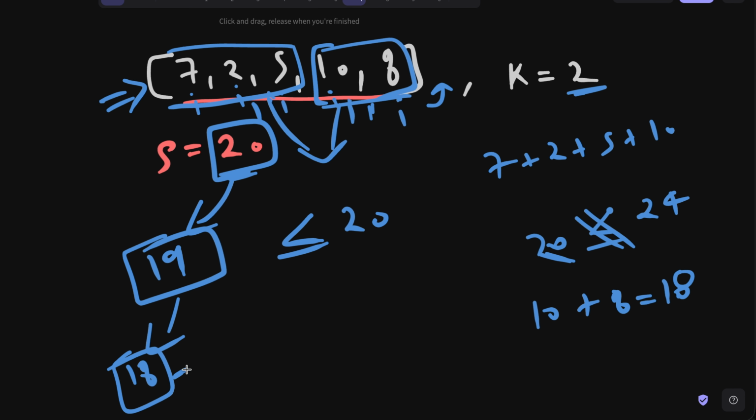If this also works, if there is actually a way to split this array in such a way that the maximum sum of any subarray is going to be 18 or less than 18, we can try to go for even lower values like 17 or 16, right? But where do we stop? That is the question. Where do we really stop?